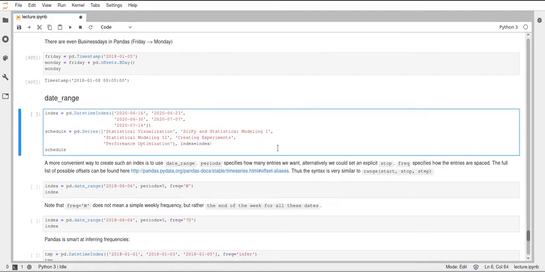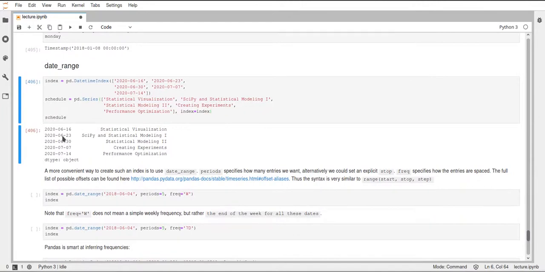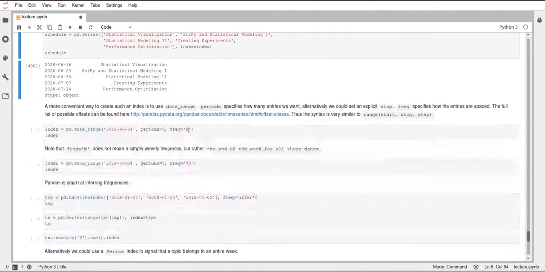And yeah, first of all, we'll have a look at our schedule again. So this is how we created it before. We just used this DatetimeIndex object and passed our dates to that. But what we could also do is just use this date_range function, pass the starting date and how many periods we want, and then what the frequency should be. So here we set the frequency to 1 week. So this is going to advance this date 5 times since we set the periods to 5.